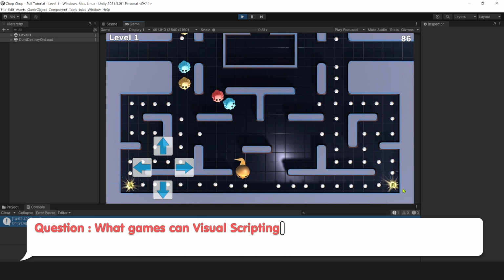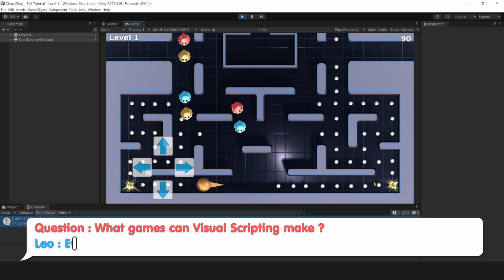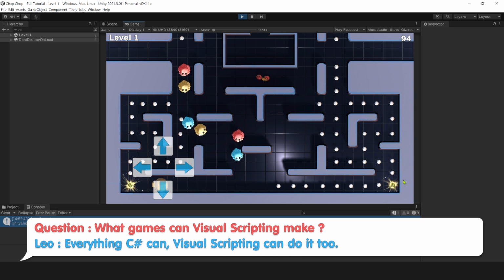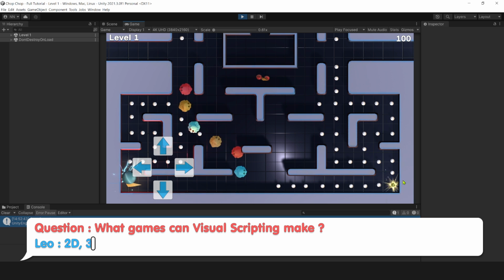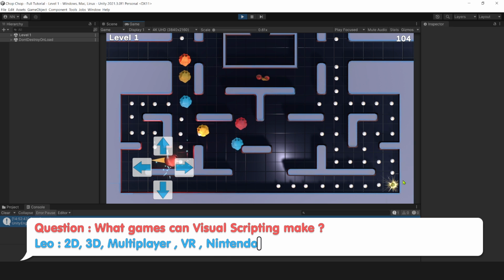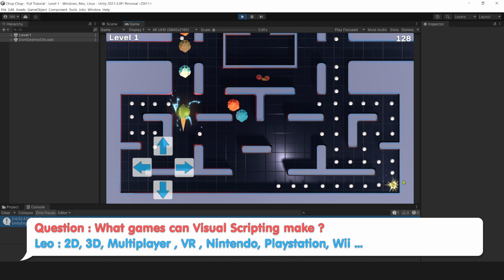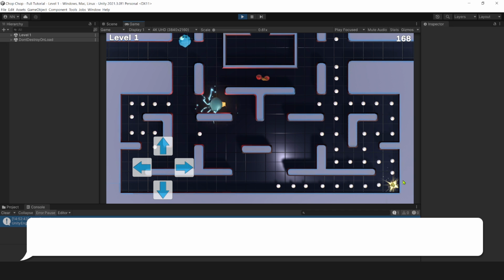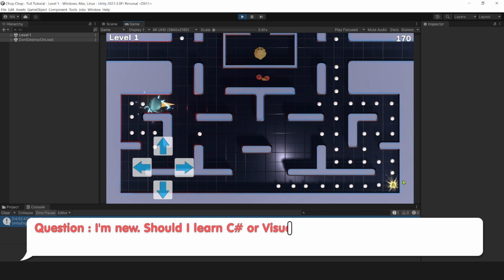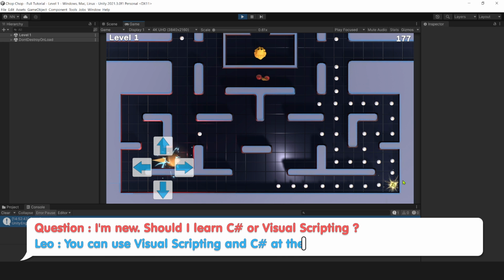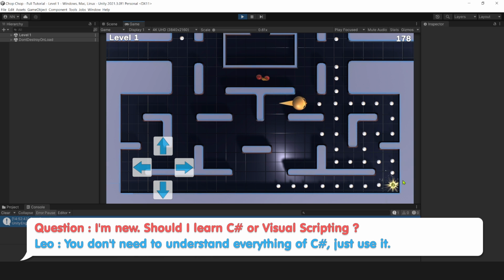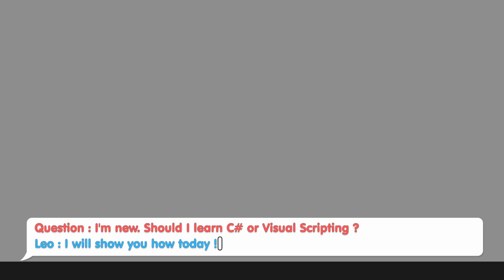What games can Visual Scripting make? Everything C# can, Visual Scripting can do it too. 2D, 3D, multiplayer, VR, Nintendo, PlayStation, Wii. I'm new. Should I learn C# or Visual Scripting? You can use Visual Scripting and C# at the same time. You don't need to understand everything of C#, just use it. I will show you how today.